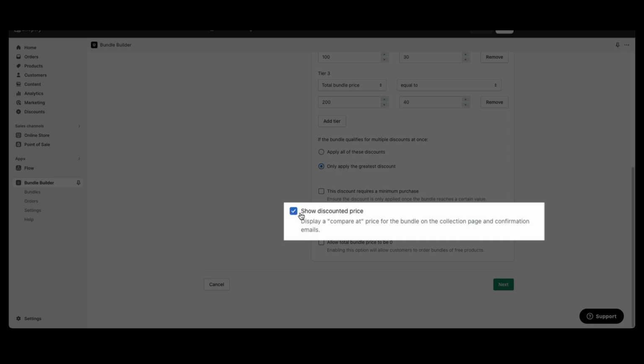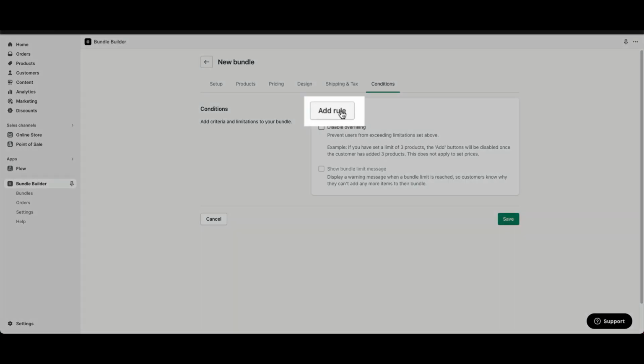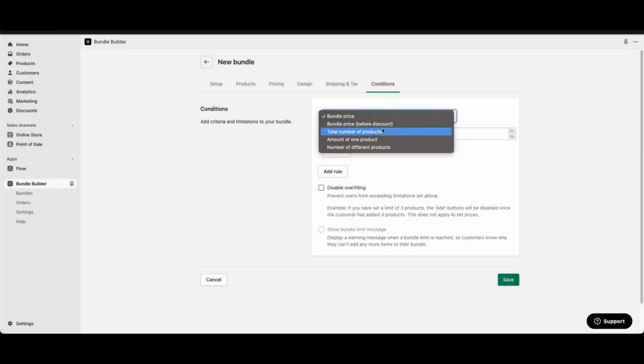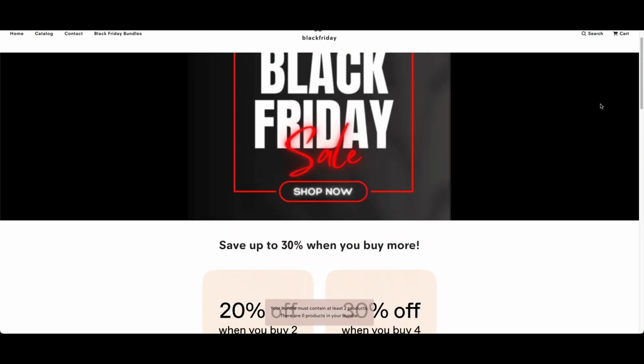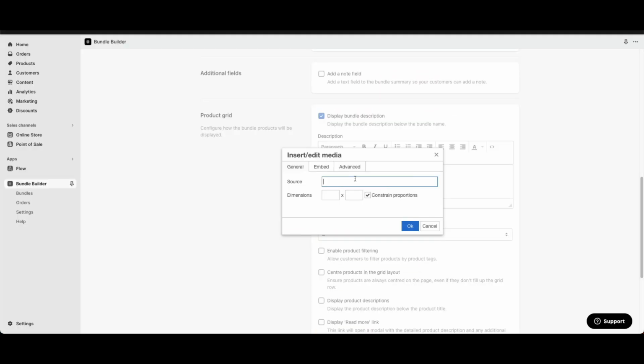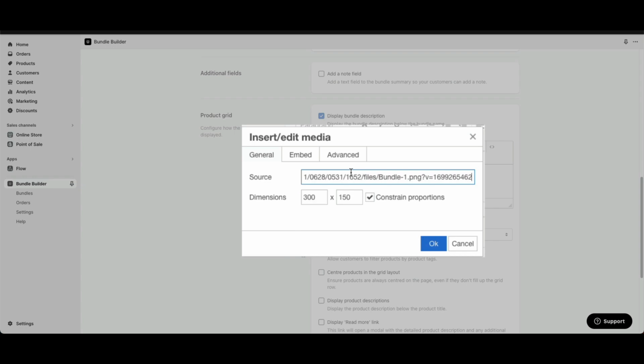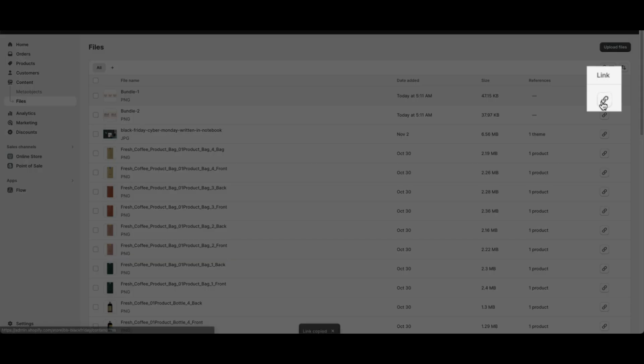You can set conditions for a minimum spend and create eye-catching images for your bundles. You can add in discount images into the bundle description so your customers can clearly see what they are saving. You can do this by simply copying the link from your content section.